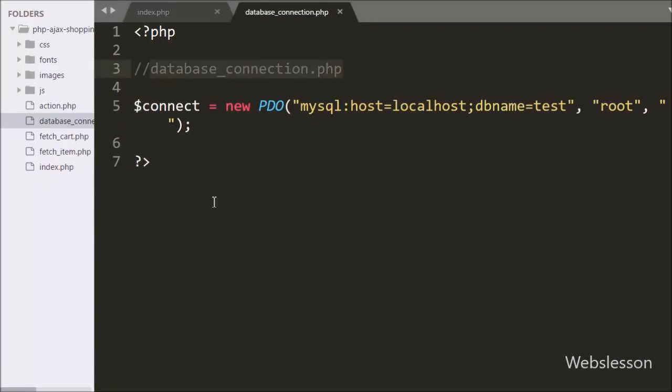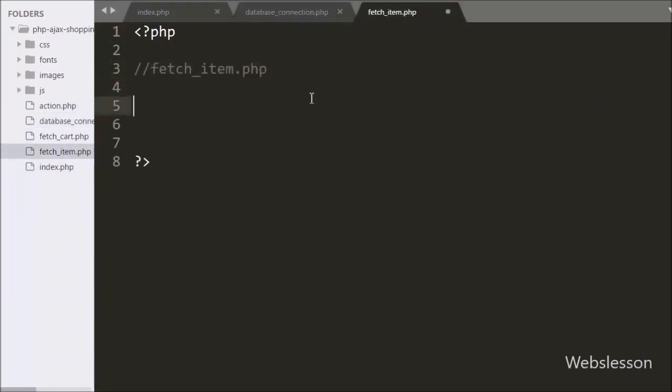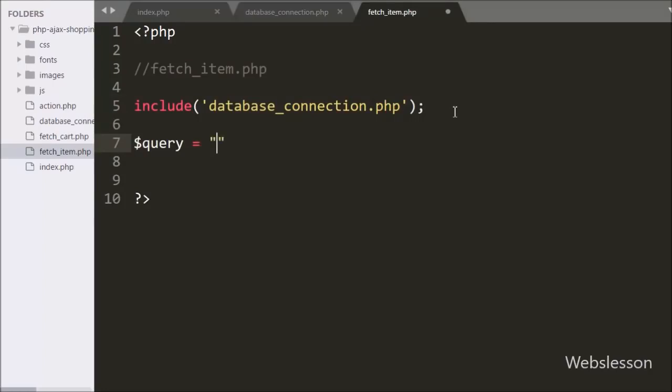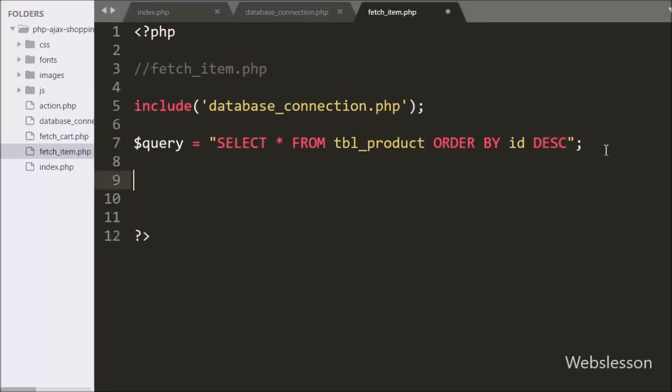Now we have gone to the fetch item.php page, and here we have written include database connection.php. This code will make the database connection. After this we have written the $query variable equal to select star from product table order by ID in descending order. Below this we have written the $statement variable equal to the $connect variable with prepare statement with the $query variable. This statement prepares the query for execution.